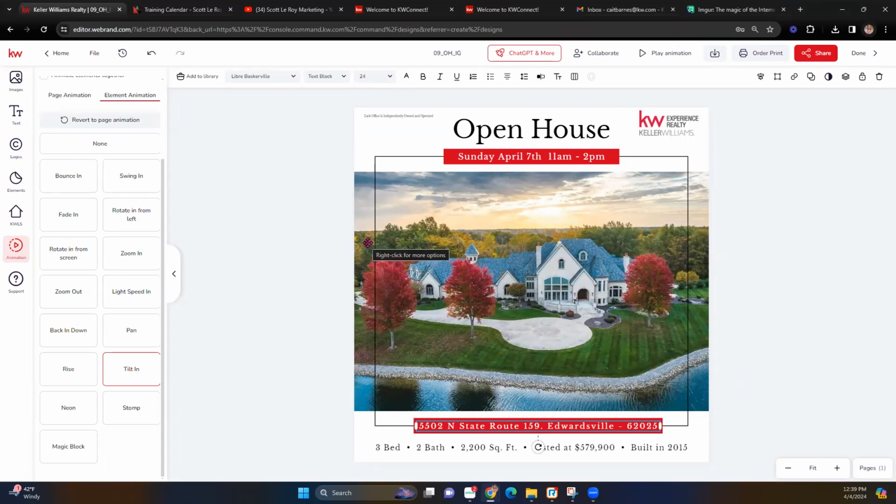Now, once you're done, you can download this and upload it to post on socials. Generally, you do need to download it in order to post it. Unfortunately, because the WeBrand is separate from Command, it doesn't always translate straight over, so you can't pull it directly. But let's take a look at downloading that.